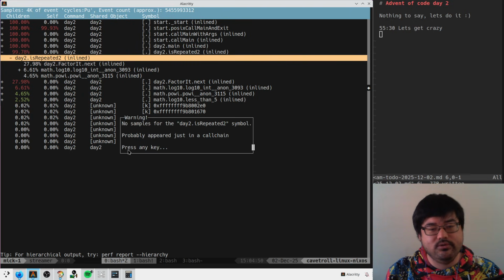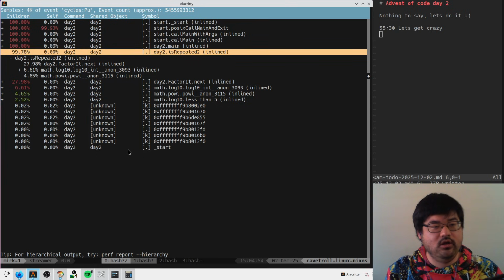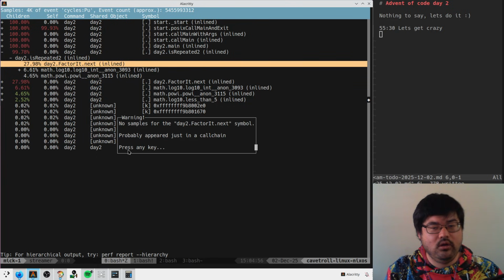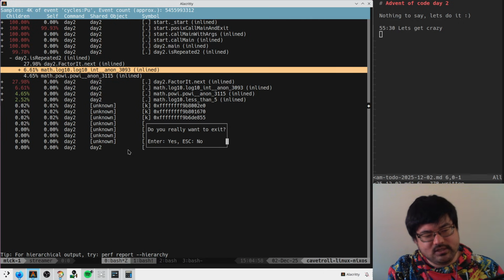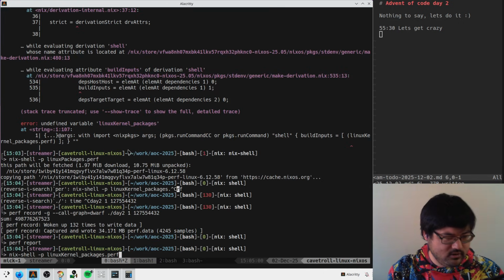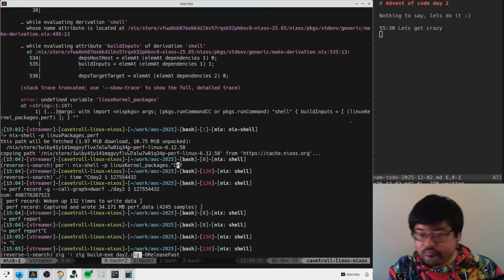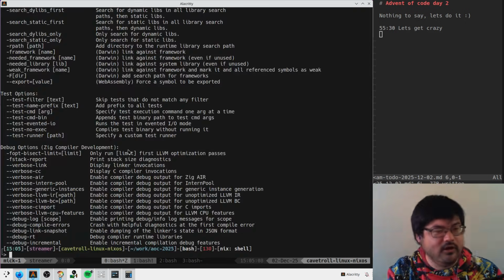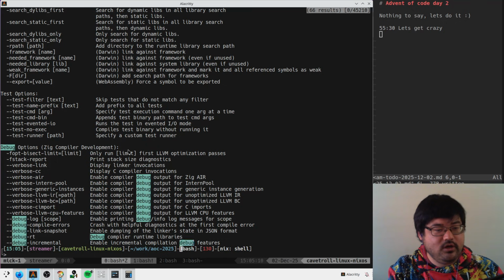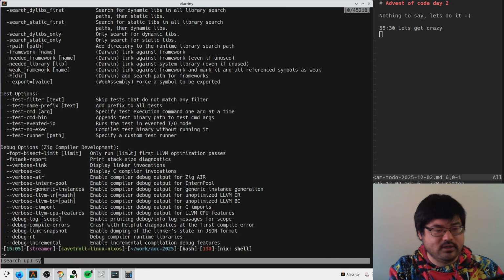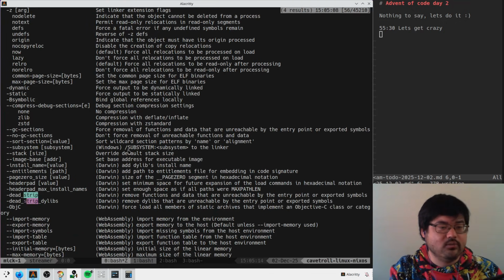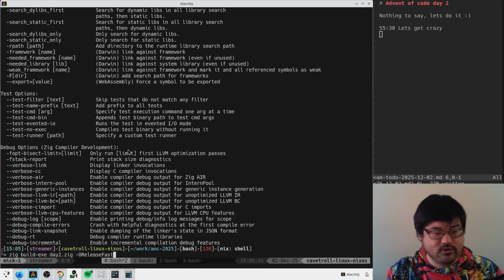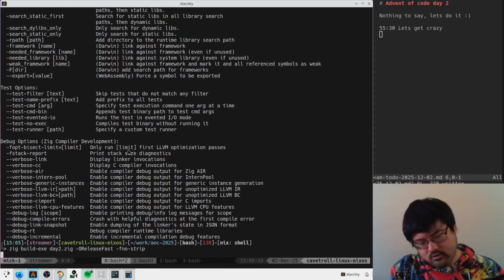No samples. Probably it just appeared in a call chain. Oh, I need to compile with debug symbols. How do I enable debug symbols here with the command line? Debug, maybe symbols or strip is probably the word I'm looking for. F no strip, probably.